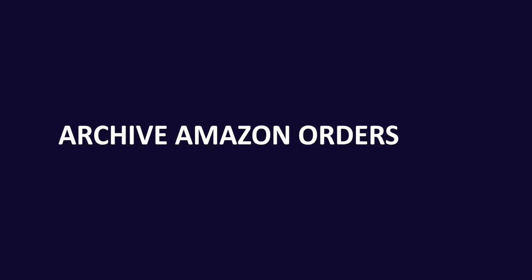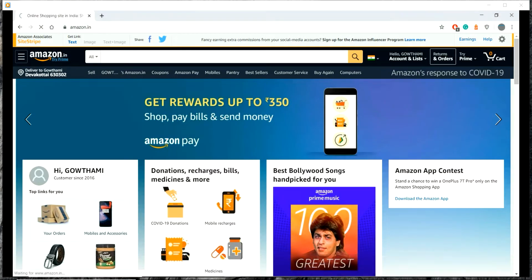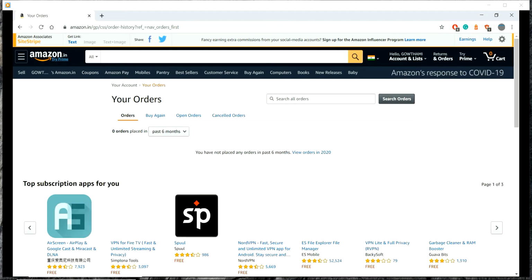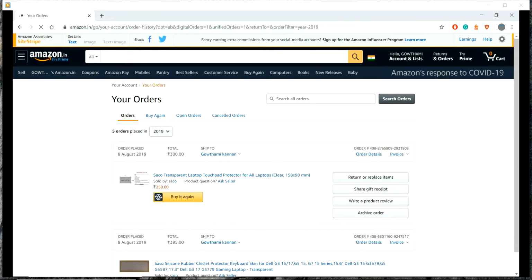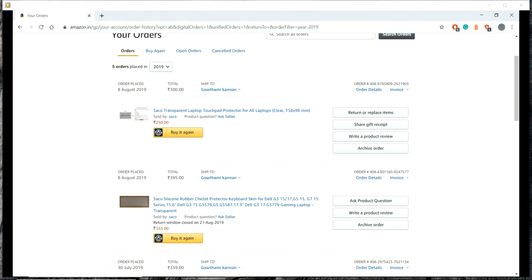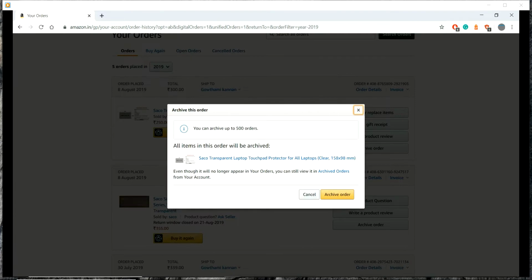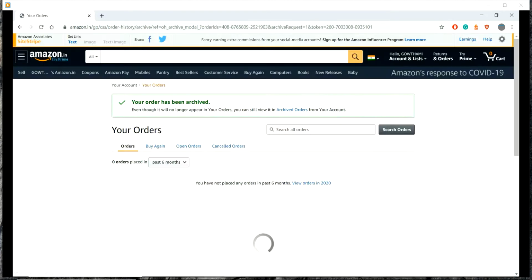Trick number two, archive Amazon orders. Go to your ordered items. I ordered in 2019, so I'm going to this. On the right-hand side of every order, you will see some buttons. In that, choose the archive this order option.